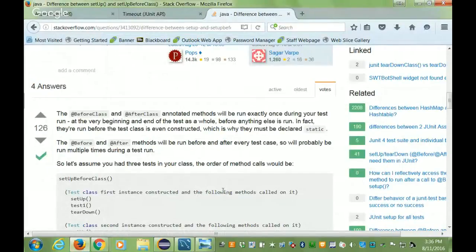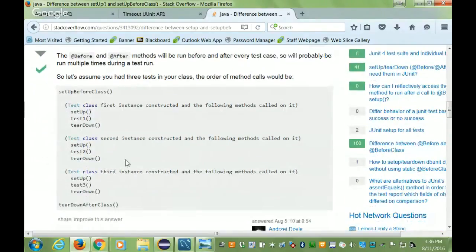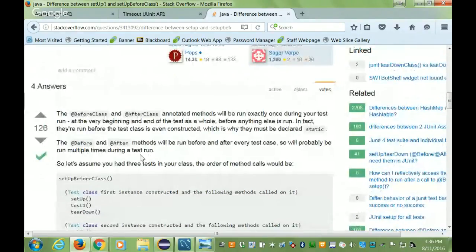Okay, guys, here is the before class and the after class. I think what we said was logically correct, right? It says the before class and after class annotated methods will be run exactly once during your test run, at the very beginning and end of the test as a whole. So if you have more than one test, then before and after is how they are run, whereas before and after methods will be run before each and after every test case, right?